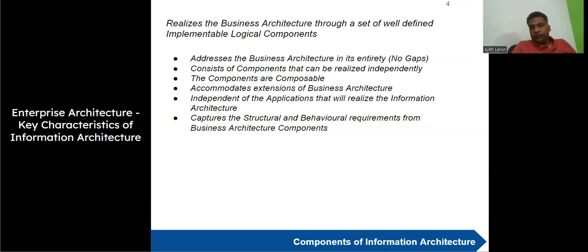The key aspect of the information architecture is that it has to accommodate the extension of the business architecture. That's where the flexibility should come in, and that's how the abstraction helps us. When the business evolves, when there are changes to the business architecture, how can the information architecture absorb those changes without going through massive changes? That's a key aspect of bringing in the information architecture the way I am looking at it. The abstraction provides that capability.